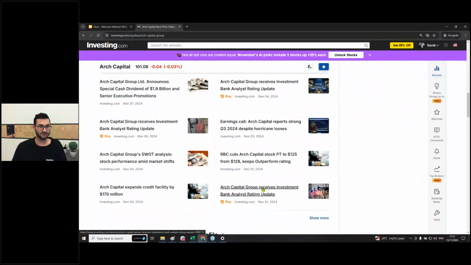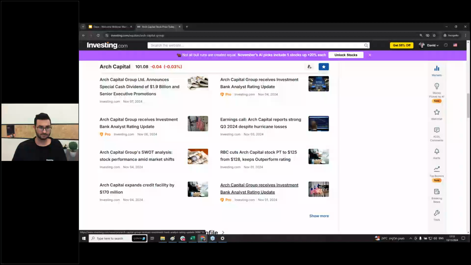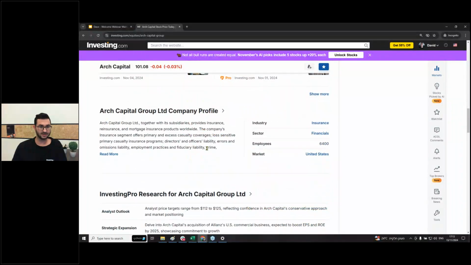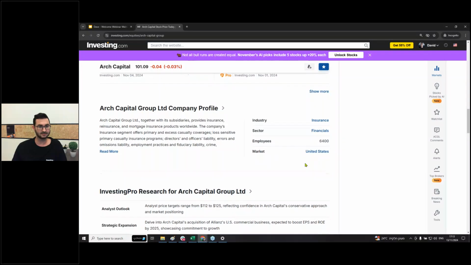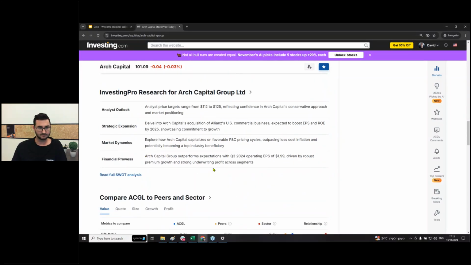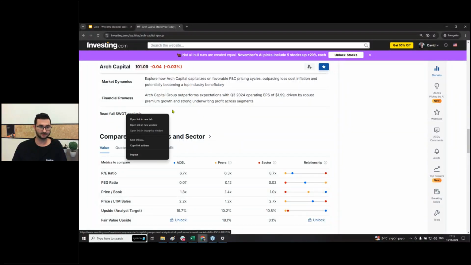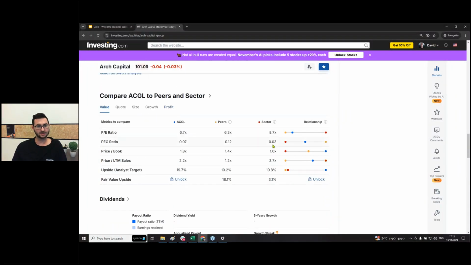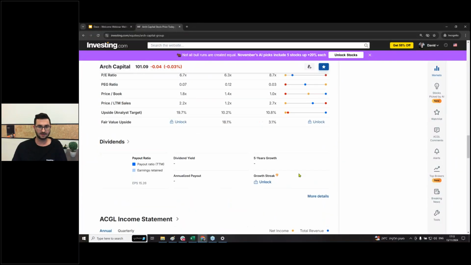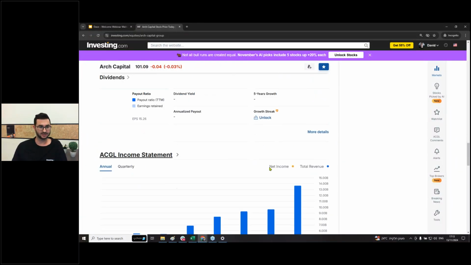Below that, we have news and analysis. I have a profile so I can understand what the company does, the industry sector, number of employees, some quick data points where I can also read a full SWOT analysis, which is really, really nice. I can also compare Arch Capital to its peers in its sector. They have dividend information as well.